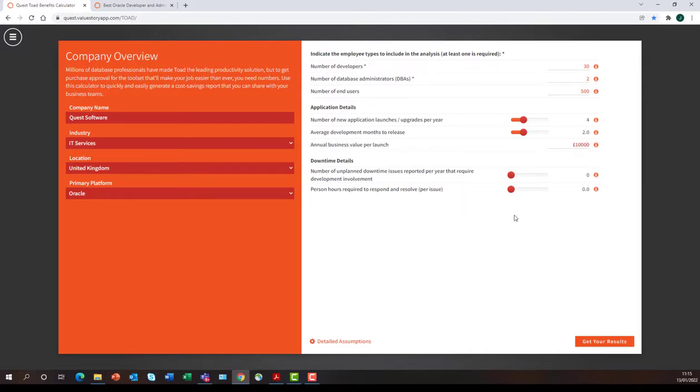And then some information about downtime, because using Toad for Oracle, you're going to be able to experience less downtime because you'll be building a higher quality application that performs better, scales faster. That's the goal, right? So this is your current state. How many unplanned downtime issues do you get a year that require development involvement? So let's say, let's be optimistic, right? Say 4. Number of hours typically to respond to each of these issues. All right, so let's go with roughly 2 hours. And that's it. And then there's some detailed assumptions as well.